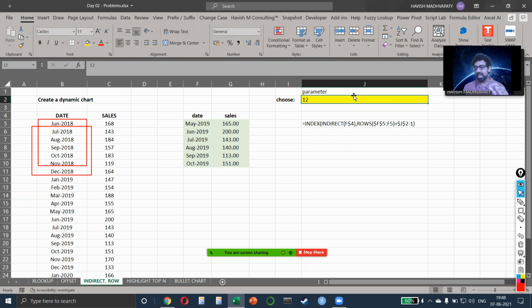So tell me something. If I want to see the last 6 months in my data, what should we do? There are 24 months, remember? So if I want to see the last 6 months of my data, what should be the parameter? 18. Think again. 19. No? 19, 20, 21, 22, 23, 24. So I make it 19. So it shows me the last 6 months.